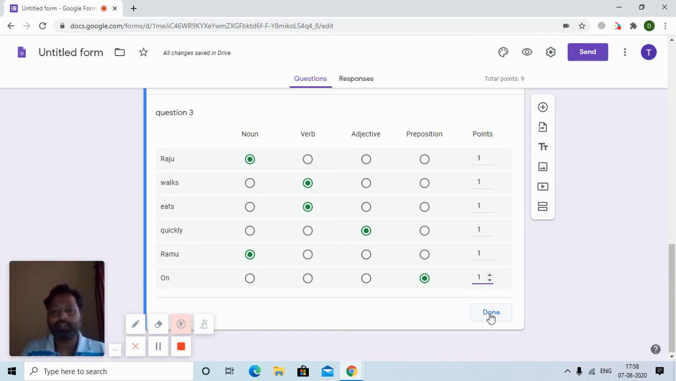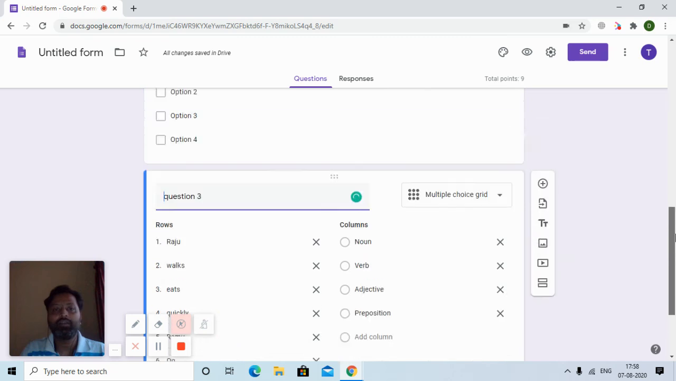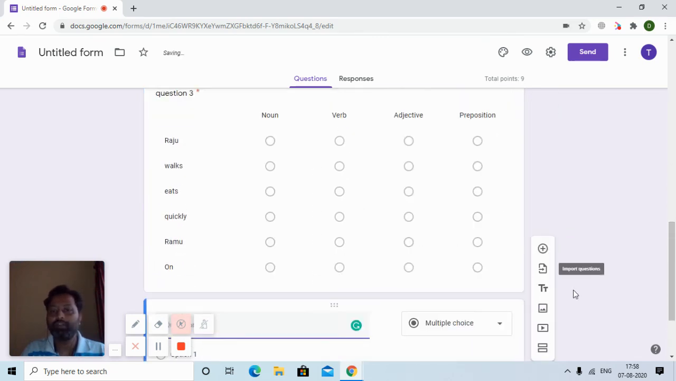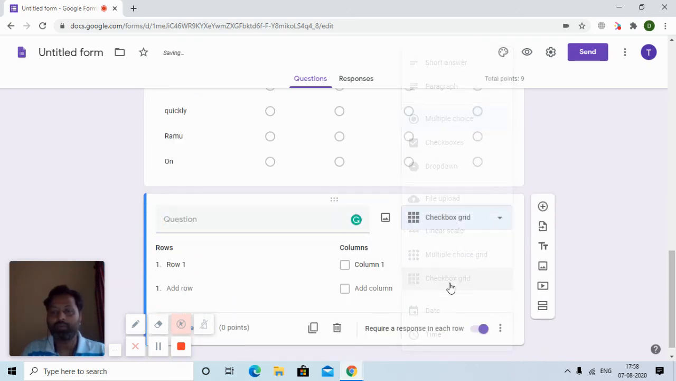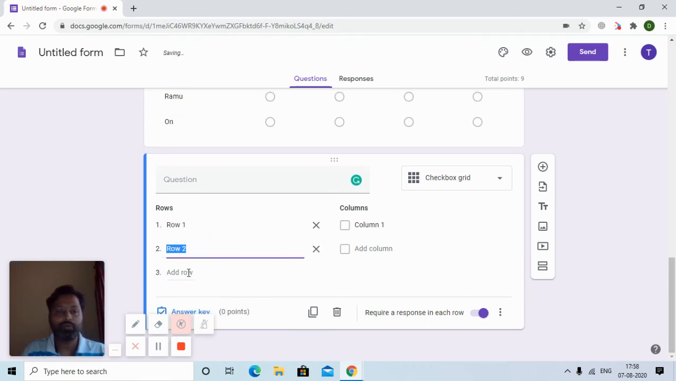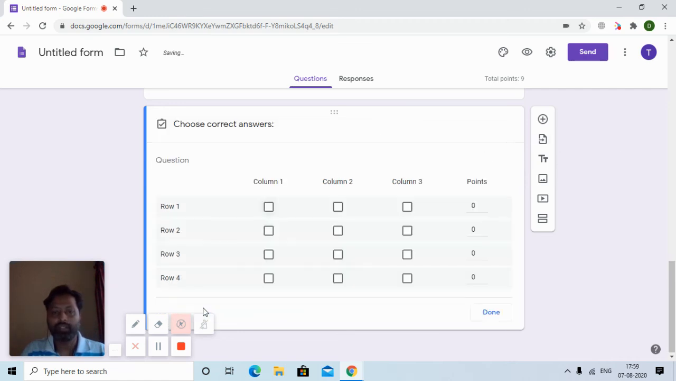Once you have selected that, you hit done. And here you have, similar to the checkbox that we saw, a multiple checkbox grid that you can add in a similar fashion. Here we have row 1, row 2, row 3, and row 4. Similarly, column 1, column 2, and column 3, which might be the answers that you have. And then we go to the answer key.